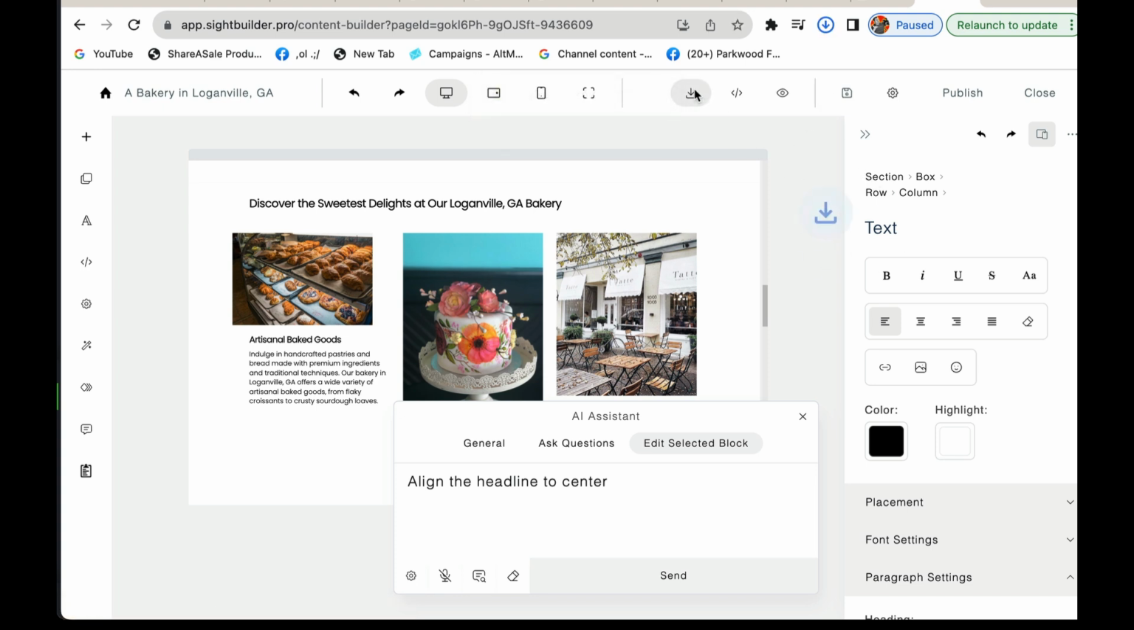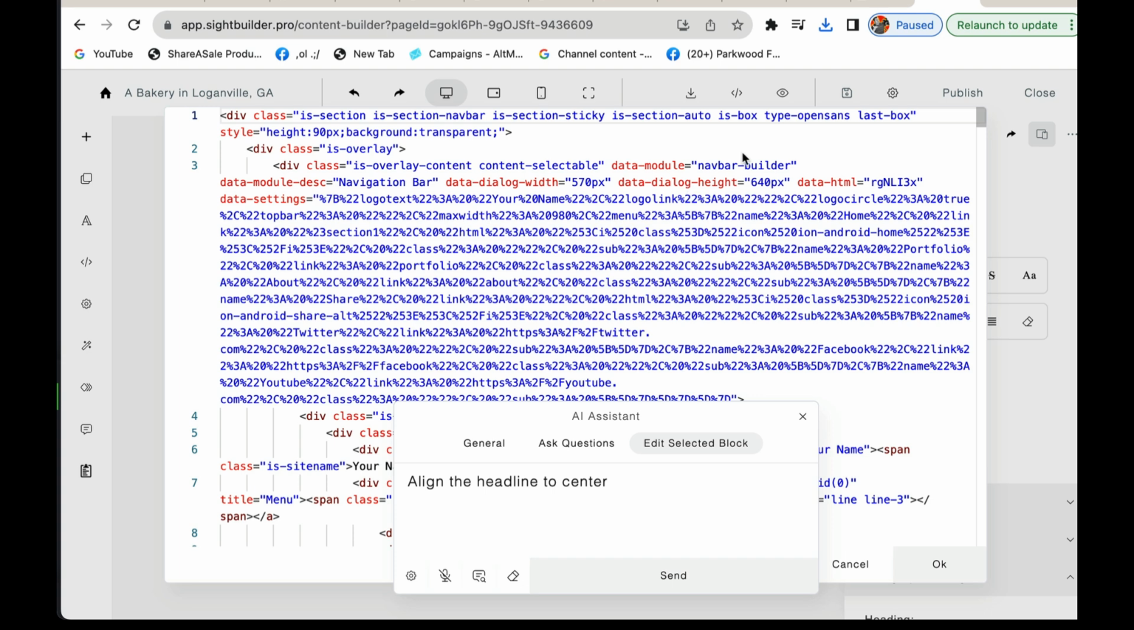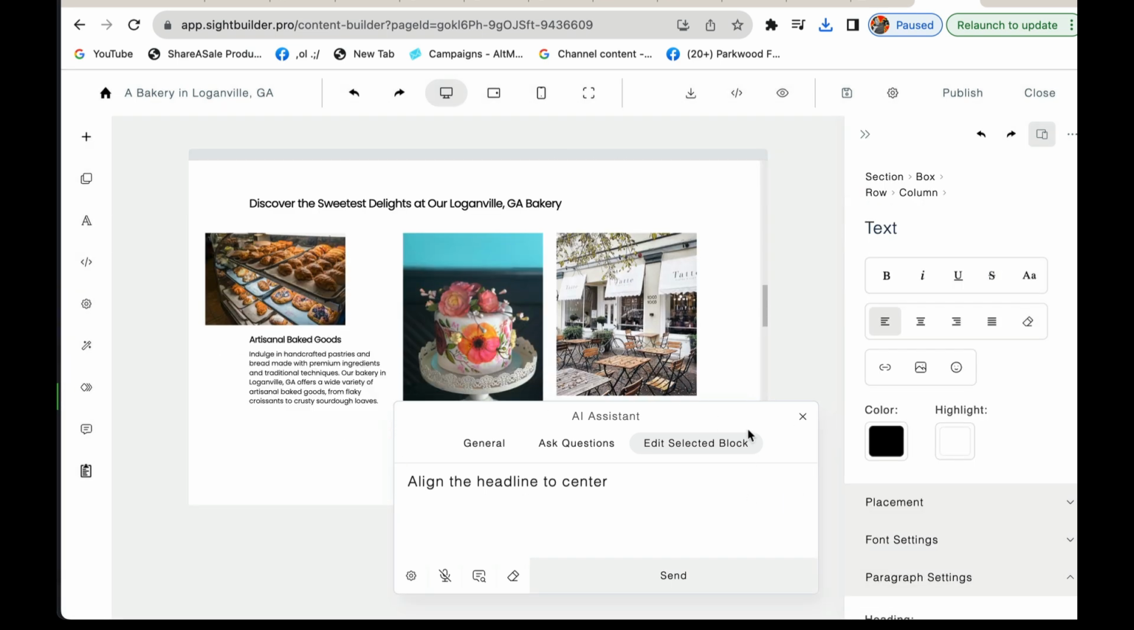Okay, right here you've got your download button. So it's going to download the HTML, so you can put that anywhere you want. Now it does have built-in hosting, but you can download this as well. So all of these things in here. You can also look at the page source, which is cool and way beyond my pay grade. So we probably won't mess around with that too much.